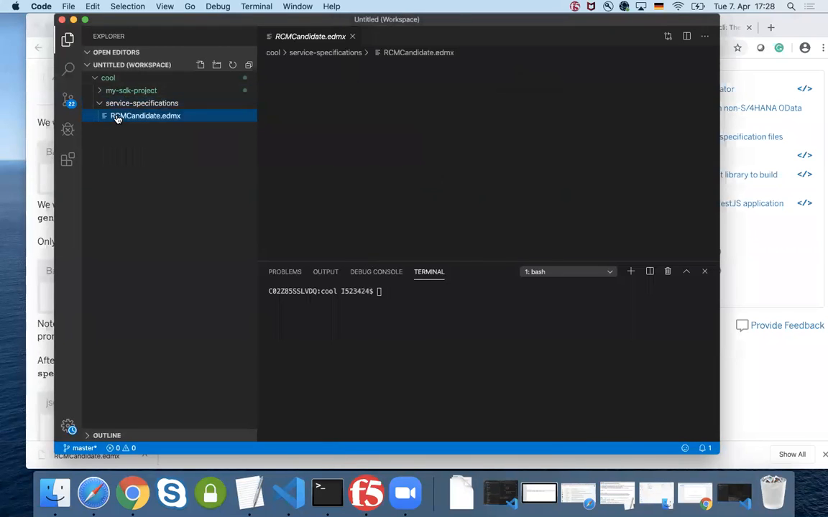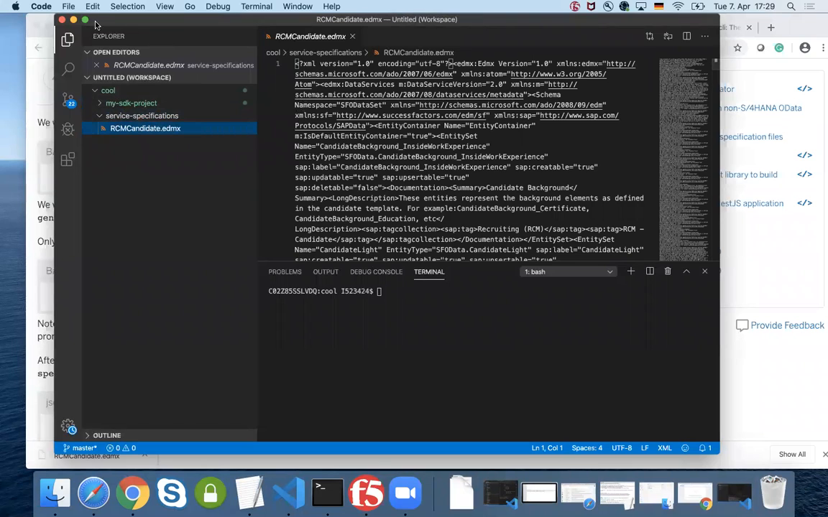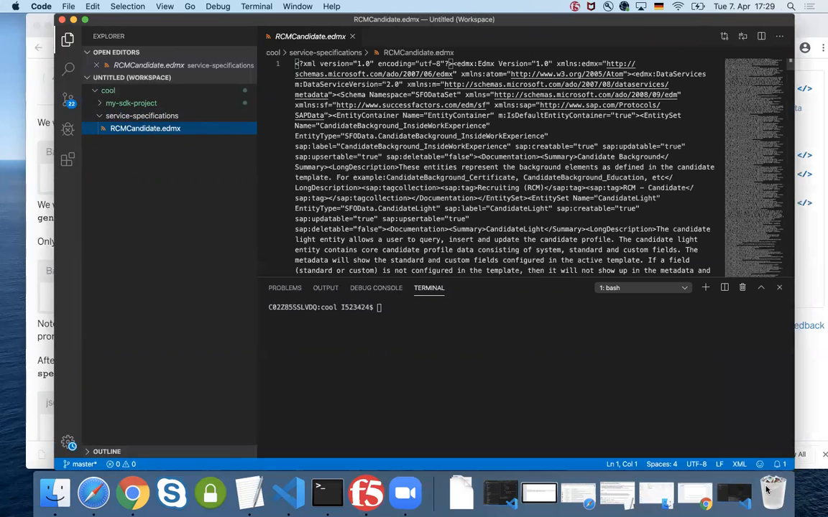So here I've already copied it into my directory. And we see that this EDMX file is actually an XML. I can also format it, but this is the way I got it from the server. It's a specification of the OData service. If we have a closer look, we'll see that it has entity sets, entities, and so on. So this is a format that's downloadable from any OData endpoint.